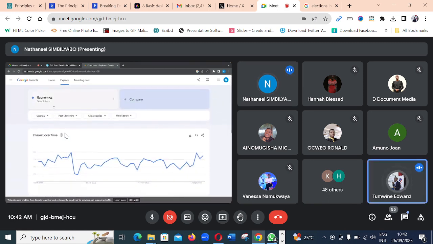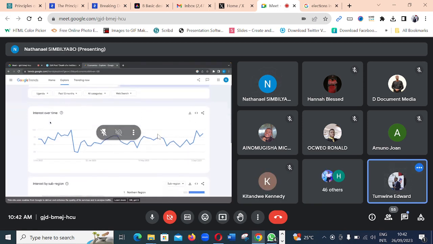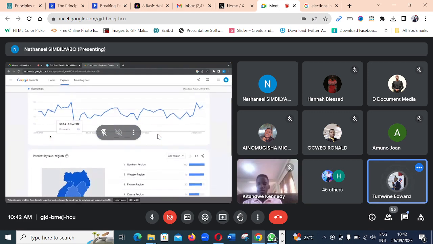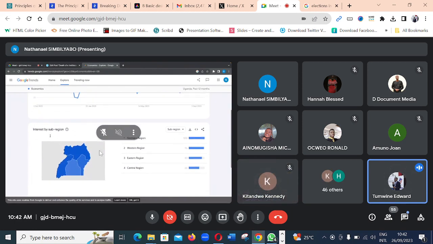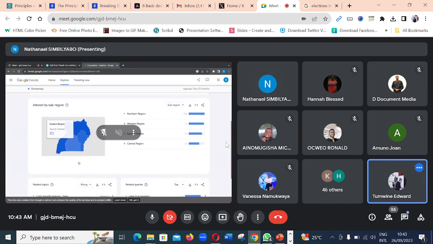Click there on economics, search term. Okay, so you can see in Uganda for the past 12 months, you can scroll down. This is how people are searching about economics. And if you go on the map there and hover over the map, you're able to tell how much people are searching regarding economics, according to even the different regions.